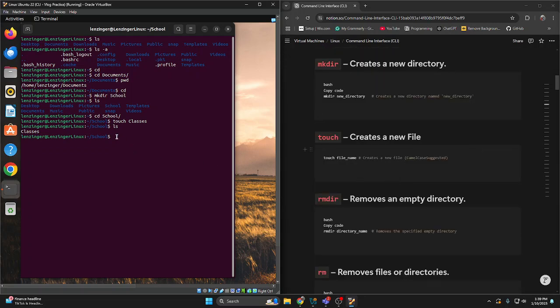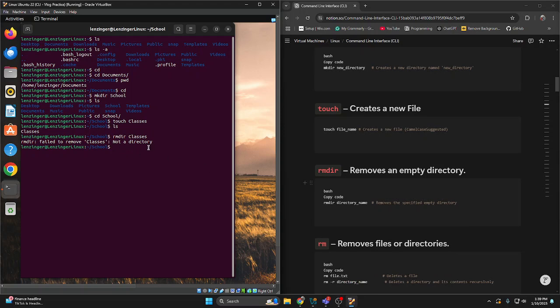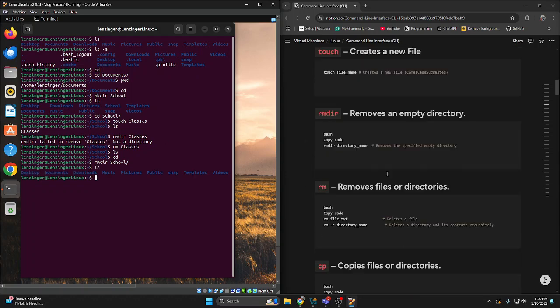Since that is an empty directory, or empty file, we can do rmdir classes. Oh, it's not a directory, so we actually can't do that. We'd have to do an rm for that. So we do rm classes, capital C, I forgot that. And now if we do an ls, that is gone. And now if we do cd to get out of school, we can do an rmdir school. And now if we do an ls, school is now gone.